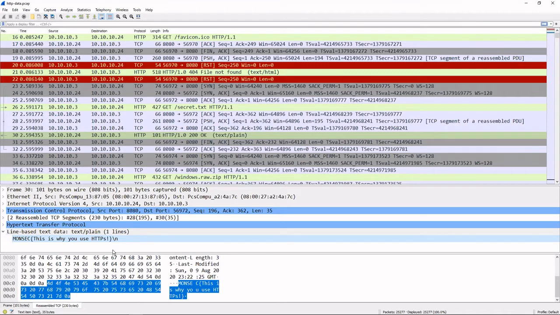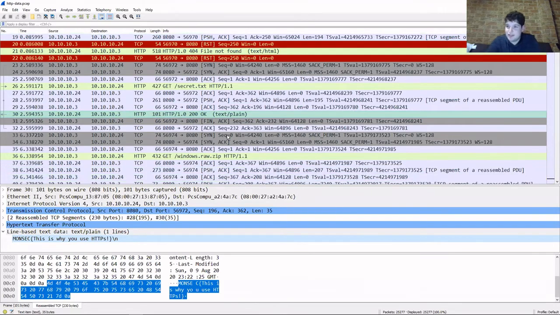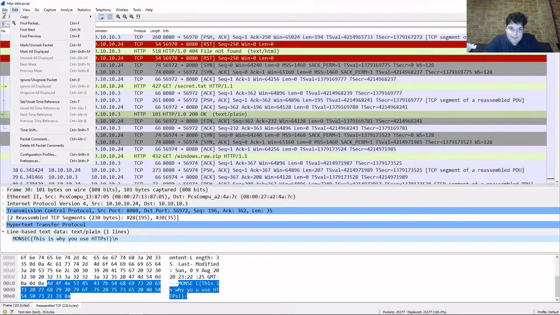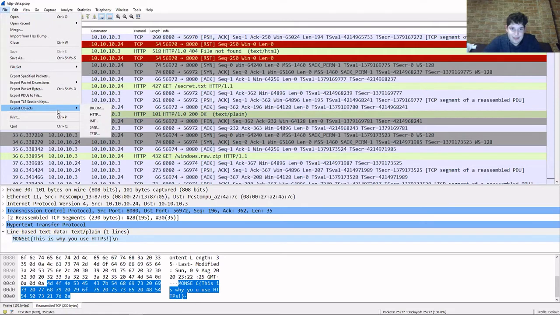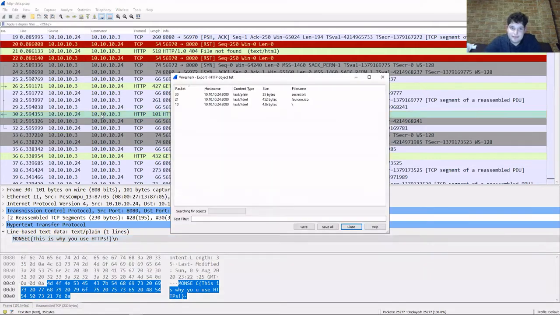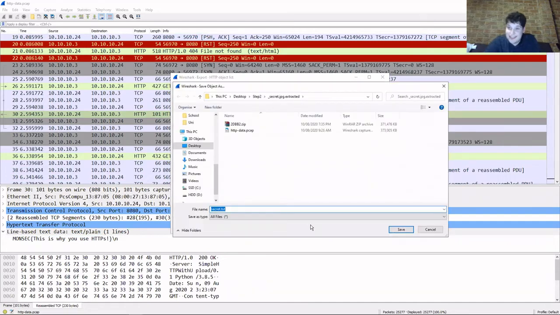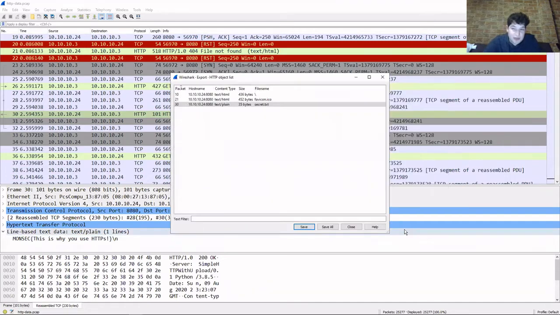So the intended solution, and the way you would do it for more complex things that don't take a single packet to send, is if you go up to File, you go to Export Objects, and you go to HTTP. This will look through all of the packets, and it will see, oh, a file is downloaded here. Here's that file. And then you can click Save, and you can open the text file, which is what I intended to do. Didn't quite work.